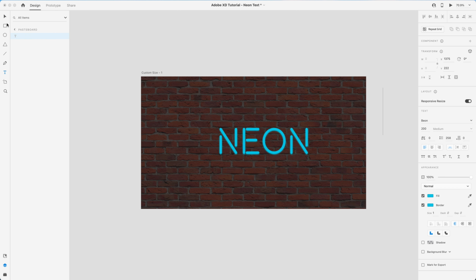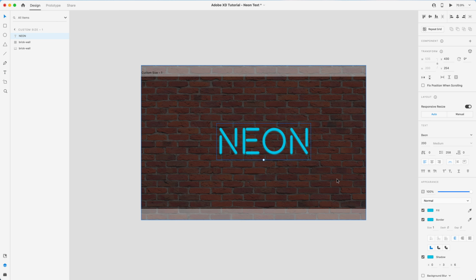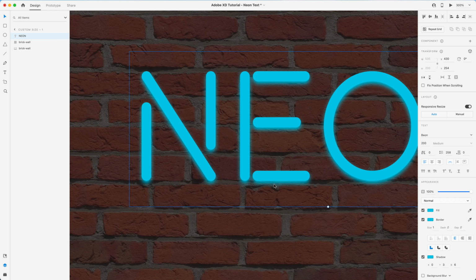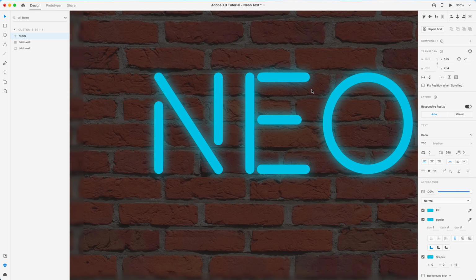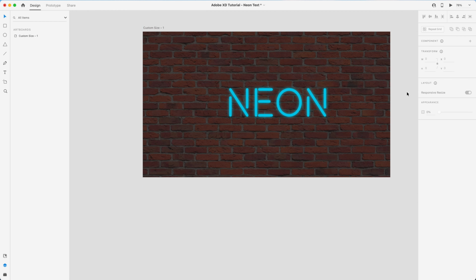So as you can see, we now have a nice text, but if I zoom in, you can see that the shadow is offset. So what I'd prefer to do is change the shadow's Y to 0, that controls the offset, and the B, which is basically the magnitude of the shadow, to around 15, so that really makes our neon text stand out.